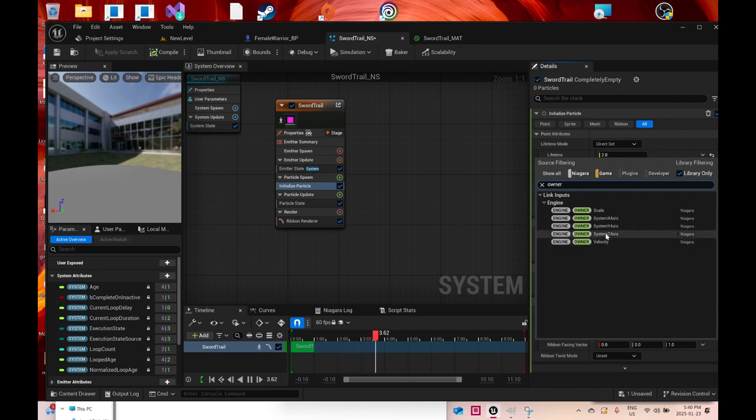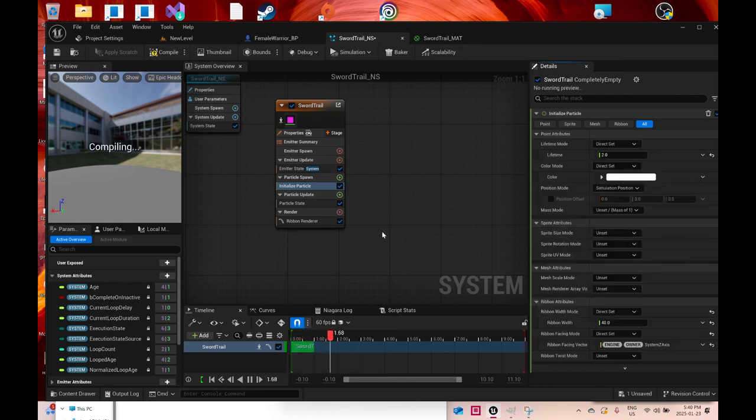system z-axis. The reason I got the system z is because the z-axis is the up and down axis, and the ribbon is going to be like up and down. So if you can imagine a z-axis up and down, then the ribbon's going to go across. If the z represents an upright sword, as the sword moves around, the ribbon's going to follow in that direction.